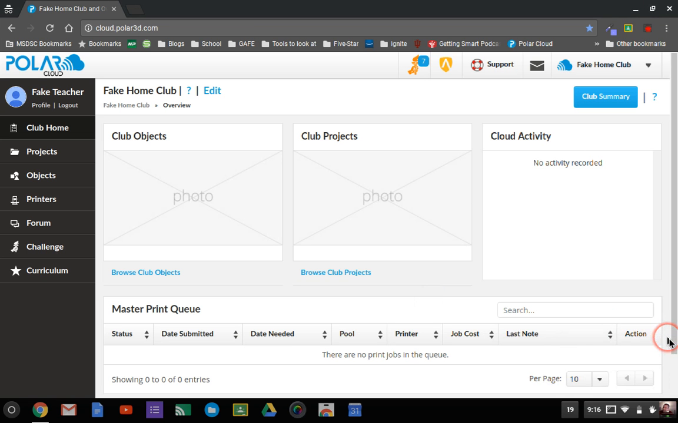Once you have the Polar Cloud account created, you'll need to connect to the printer that is available to you, or printers if your school has more than one. So every printer that your school has, you'll need to add to it. I'm going to go ahead and click on the printers button.